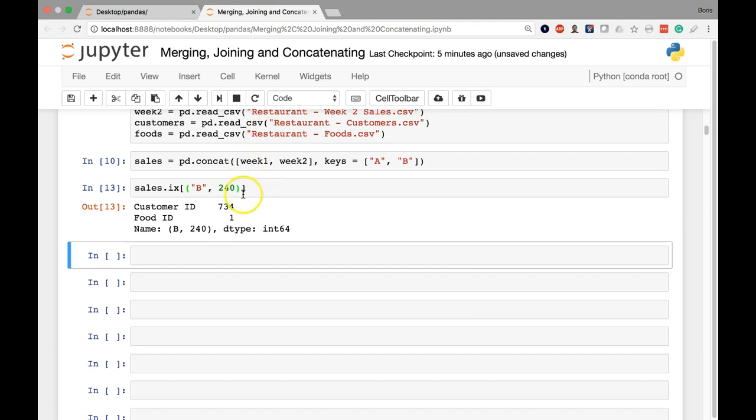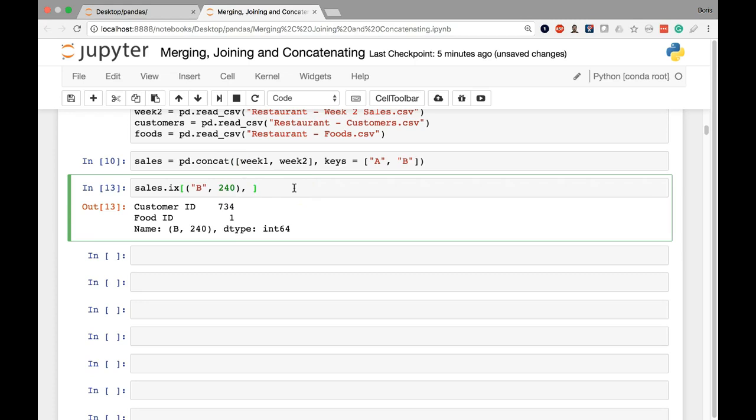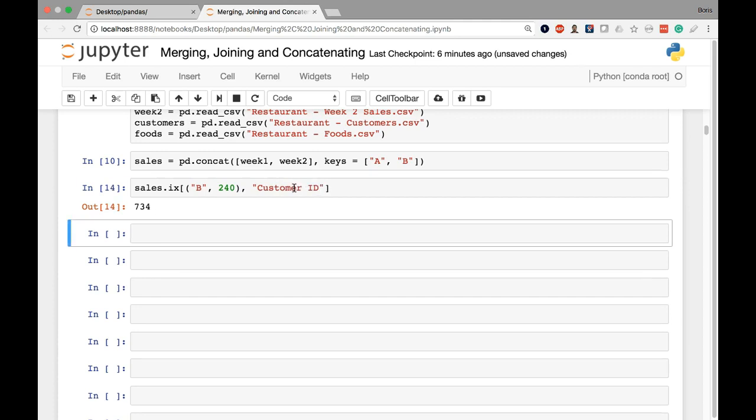And predictably, just like in the past, if we want to reference a specific value, what we can do is give it a column as our second argument to the IX method. So for example, if I want the customer ID, that's going to get me the customer ID of the person in week two who had an index position of 240. So as you can see, this is a really good solution to be able to maintain the knowledge of where each of our concatenated objects fall within the larger one that's just been combined.